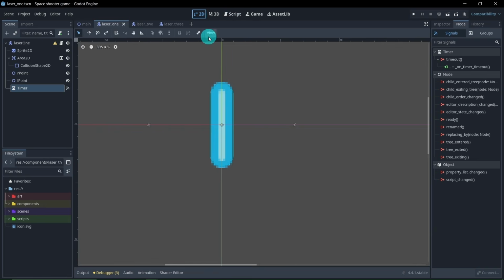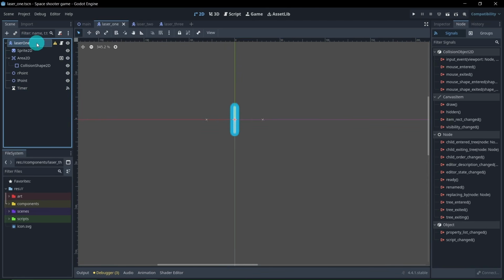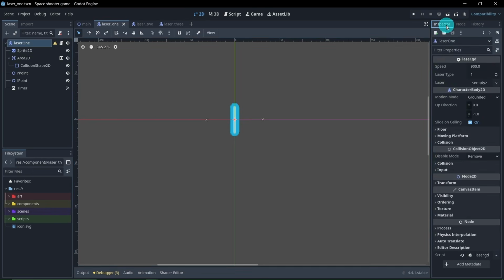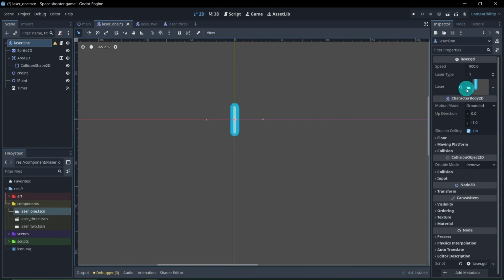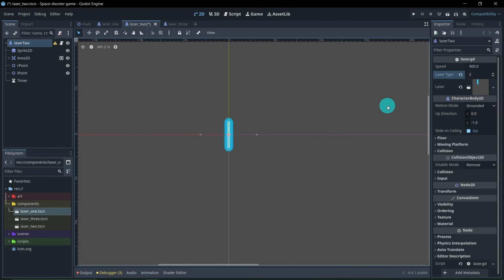Let's go back to 2D view. Now we just need to set everything for each main node. So you can select the laser one right here. Go to the inspector. Now it's currently going to need that laser, so let's locate that in our components folder. I'm going to use laser 1 for this, so drag and drop it in. Make sure that laser 1 has the type 1, so let's save that. Let's go ahead, select laser 2 now. Now this is laser type 2, so make sure you change that on the main node. Drag and drop laser 1 into this here.